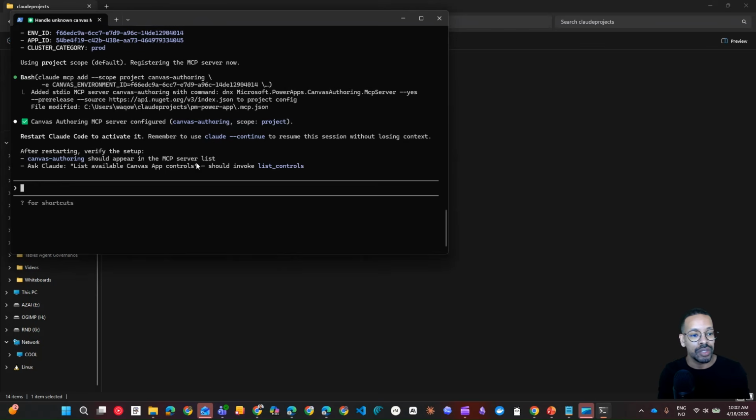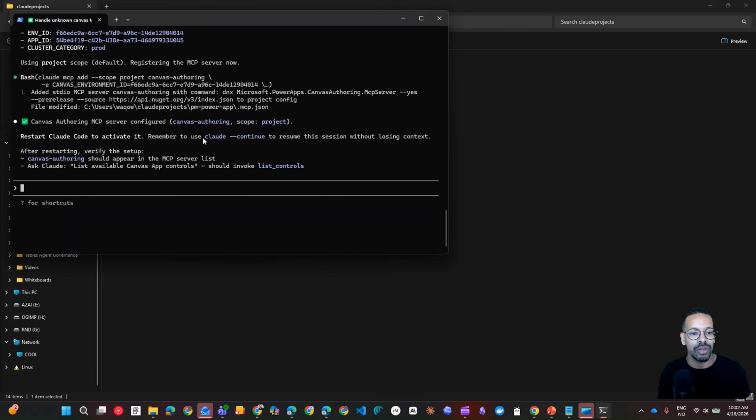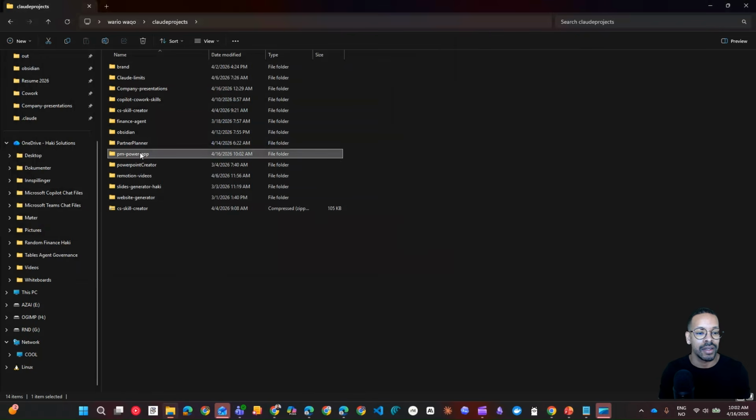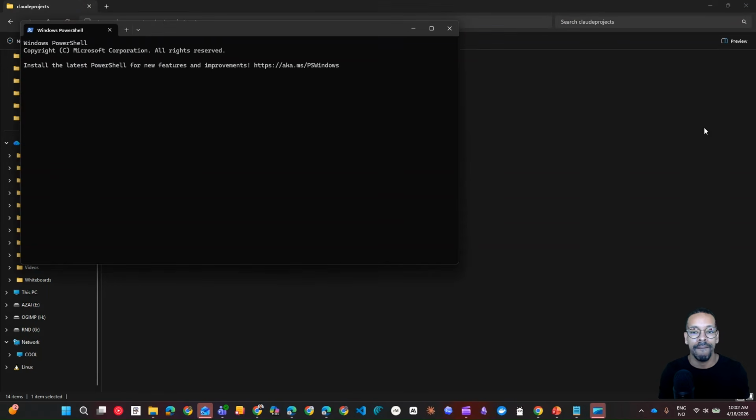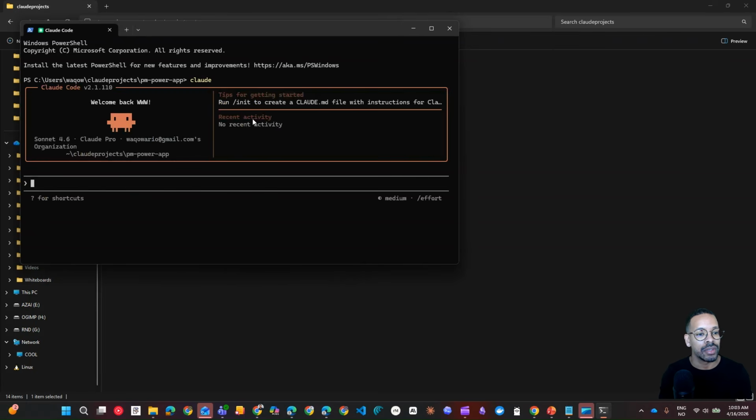So we do have to restart this, and what I will do now is just restart, and then I will continue from there. So let's do this. Resume without losing context, and then Canvas authoring should appear in the MCP server list. So let's close this and do this again quickly. Let's see, Claude. So MCP servers might execute, and we have the MCP server here. All tool calls require approval. Use this on all future MCP. Yeah, okay, let's do this.